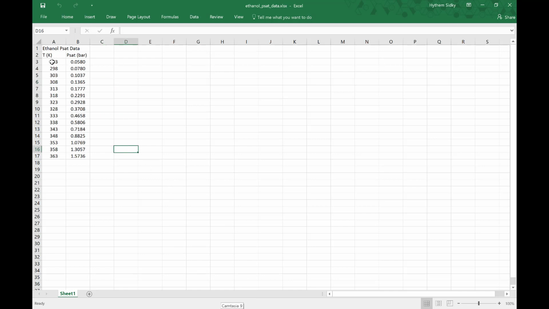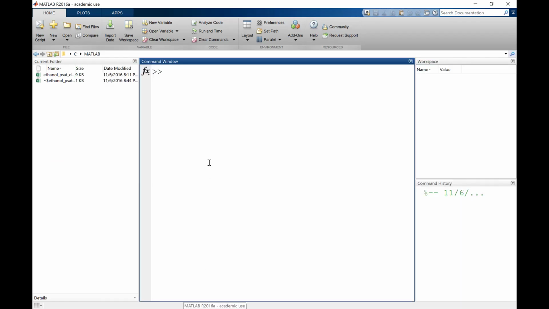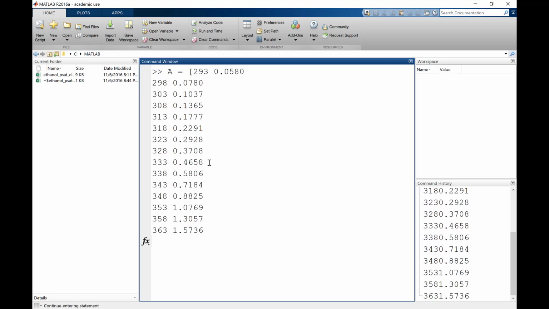The first is a simple copy and paste. So I'm going to take this data, hit Control C, that's going to copy the data, and then I'm going to go to MATLAB. I'm going to assign this to a variable, I'm going to call it A, and then I just open a square bracket and then Control V to paste the data, close the square bracket, and then add a semicolon and hit Enter. And you'll see that I have a new variable called A in my workspace.